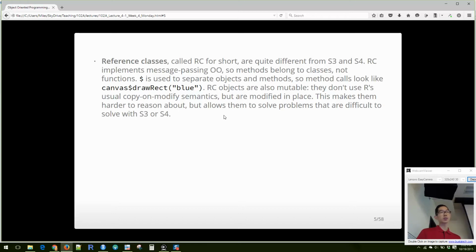Okay, so most of the time functions only interact with the outside world via the arguments and the object that's returned. With reference classes, you can modify objects within a function, and it modifies them in the outside world, okay? And so reference classes make use of the super assignment, the double less than, and they do a few things that are different from regular old R, okay?